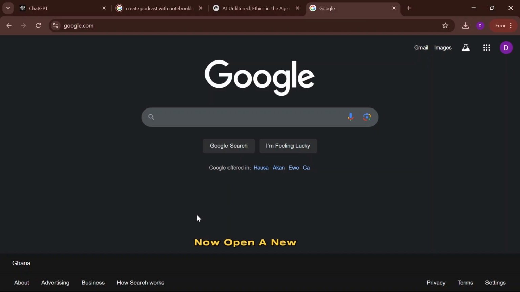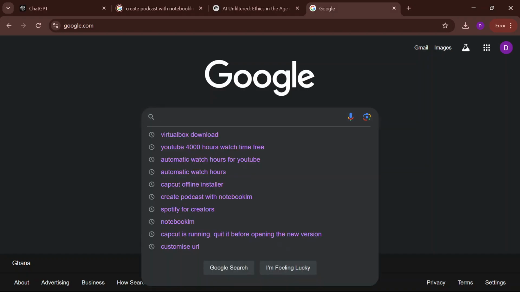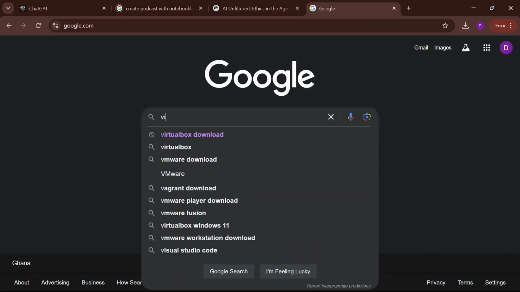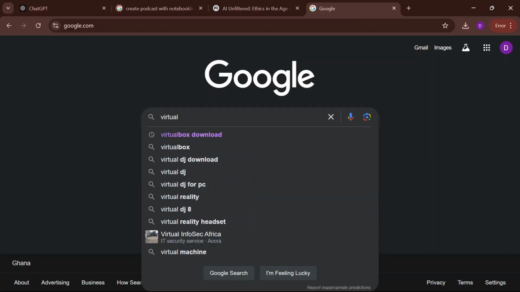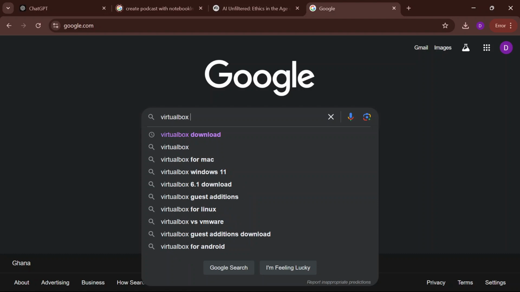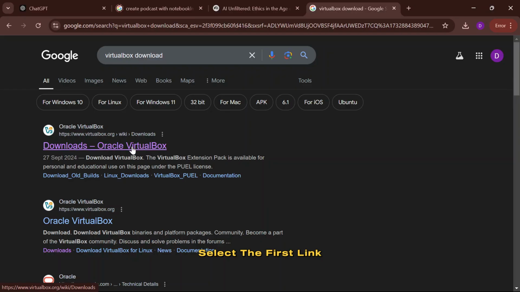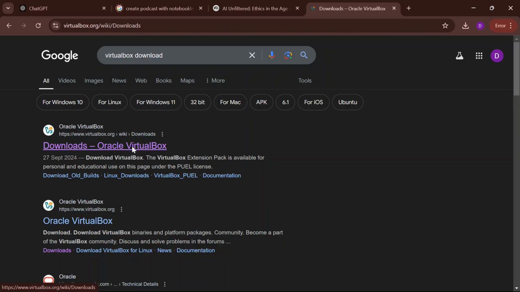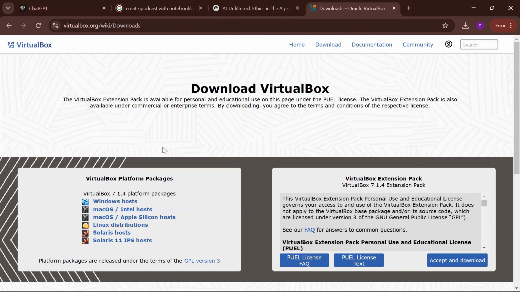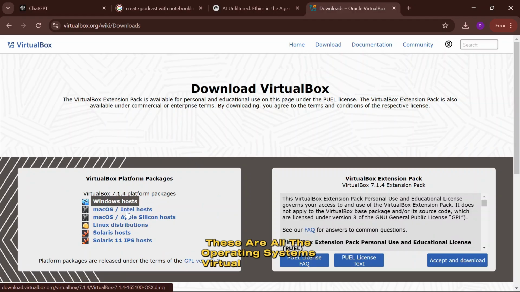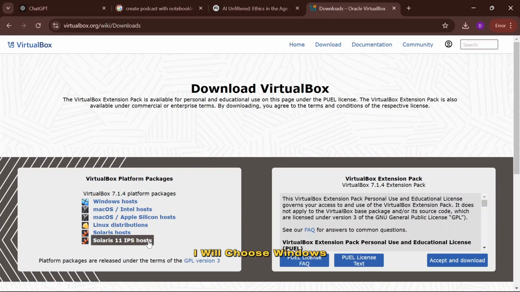Now, open a new tab and search VirtualBox Download. Select the first link. These are all the operating systems VirtualBox supports. I will choose Windows because that is what I'm currently using.